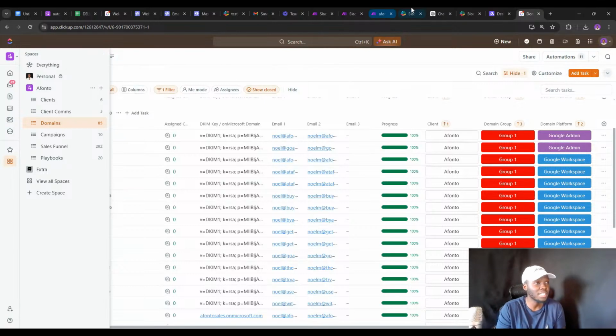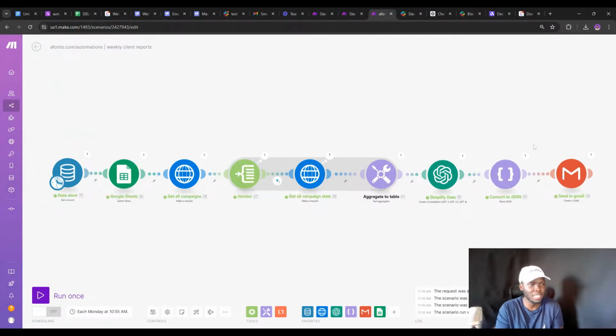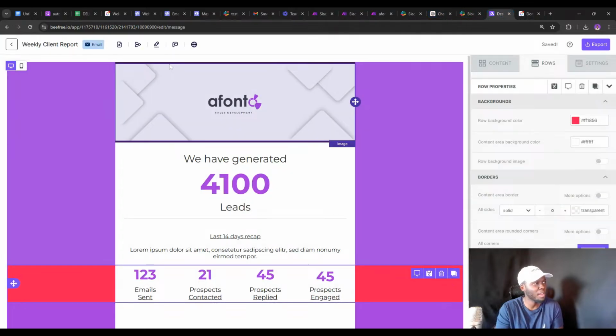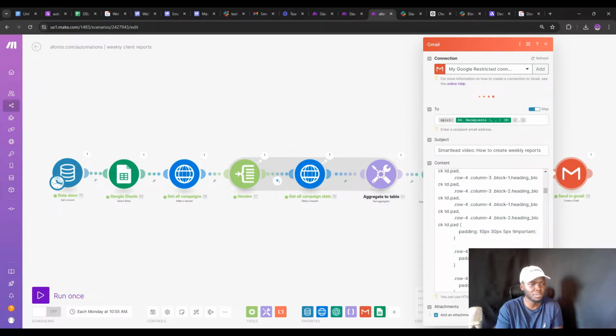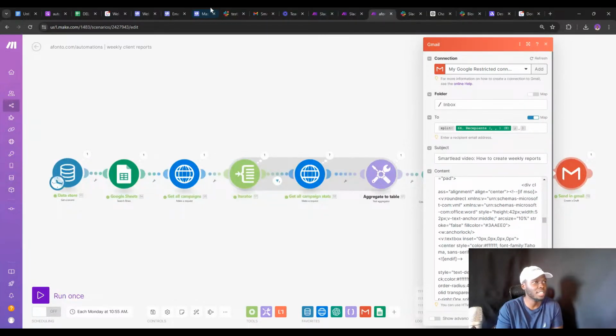And by the way, that's the weekly report. That's how it's done. You create the email for free using befree.io, export it, input it inside the automation, boom, boom, boom, add all the fields, and then you're good.